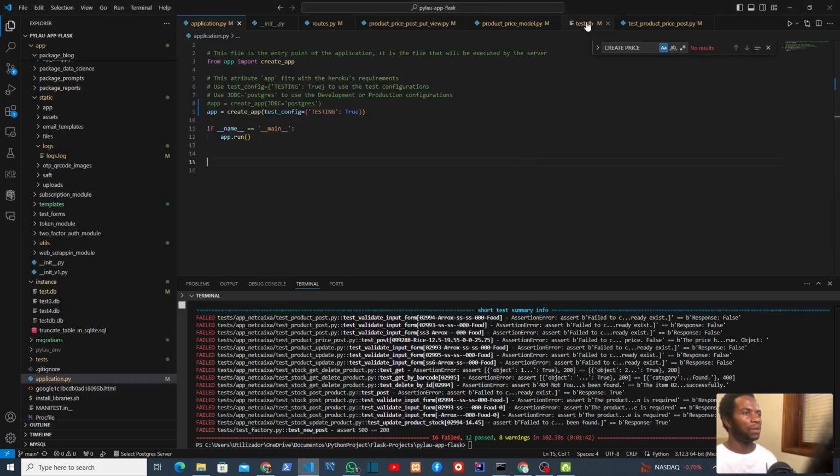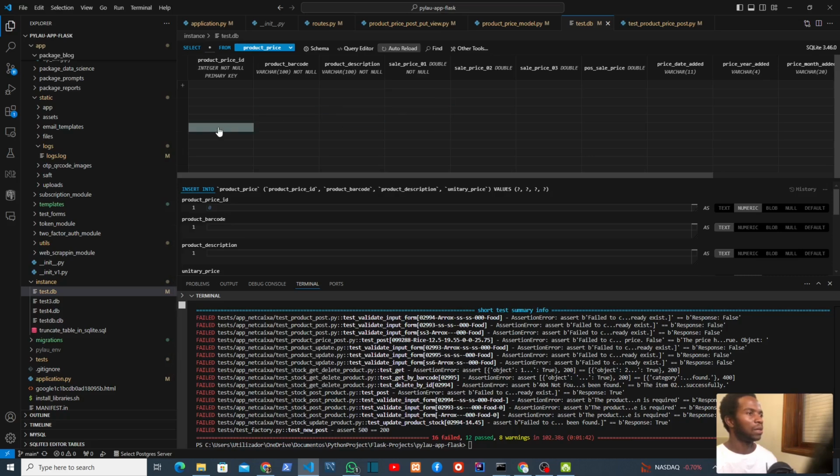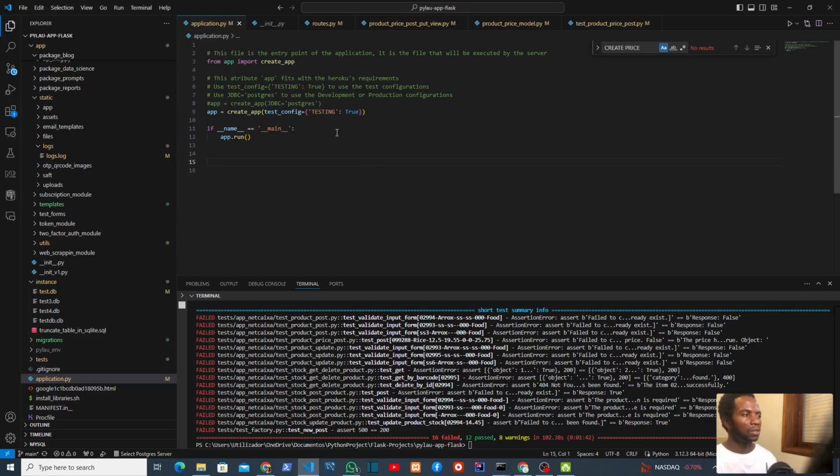And if we go back here, we don't have the unitary price anymore here. So it was removed. We updated our database table, so what we can do now is try to test again. Let's test again. Let's test it again.